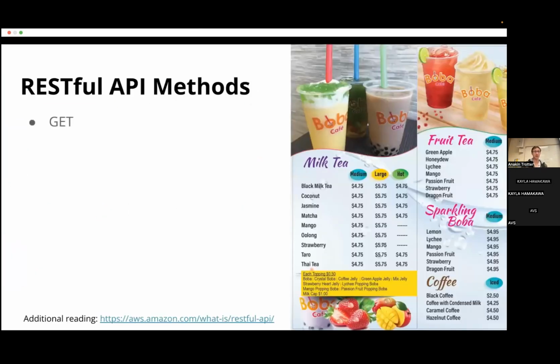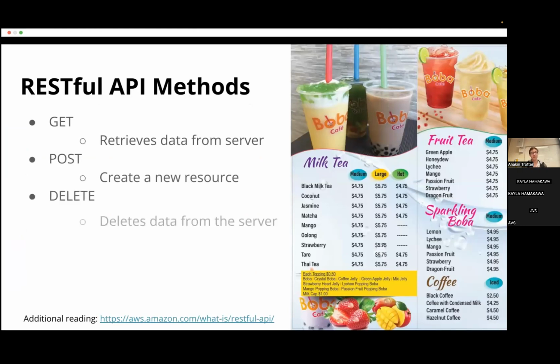As we looked at before, real quick, the GET request retrieves data from the server. The POST request is used to create a new resource. The DELETE request is used to delete data from the server, and the PUT request is used to overwrite or update a resource. And there's a bunch of other ones that we won't be touching on that you can read more about on the Amazon website.